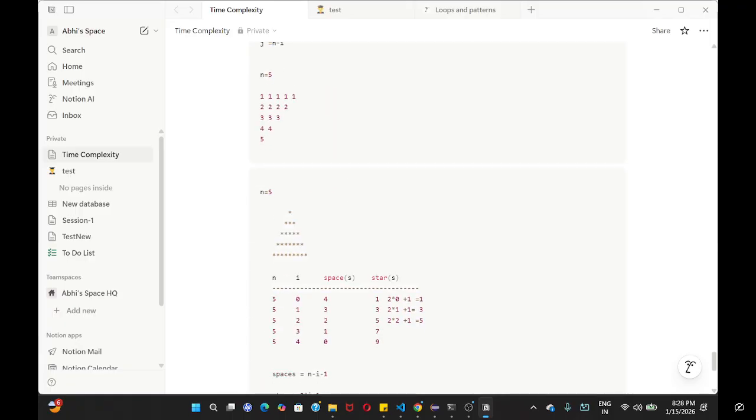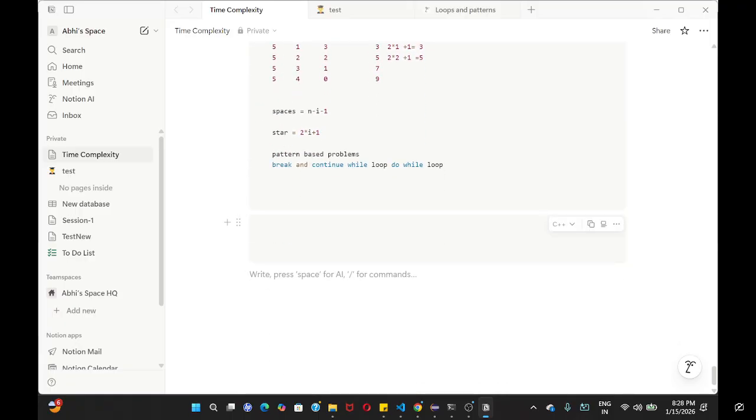We have seen a lot of important problems, and today we will see two more important pattern-based problems. Then we'll move on to how to use break and continue in a while loop. With this, I'll complete this particular area, and in the next session I'll bring in time complexity and we'll see a lot of good examples around how to work it out. So let's start our session today.